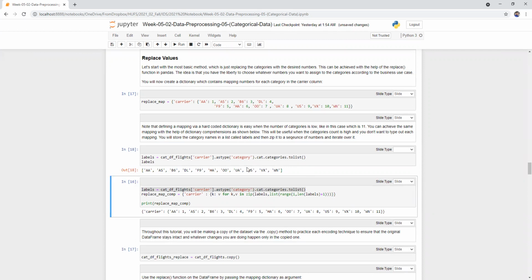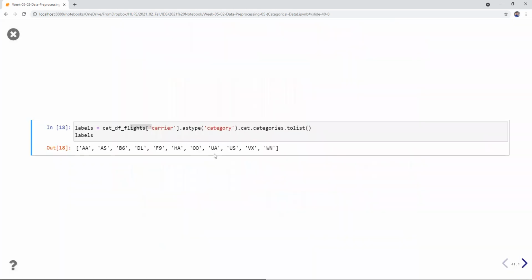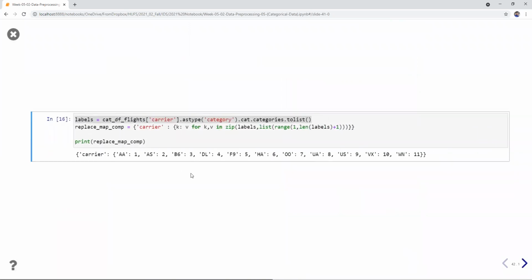We want to make the carrier. Because we already know the carrier AA as something, I want to make it a list. After I make it a list like this, I want to check whether the replace map matches.